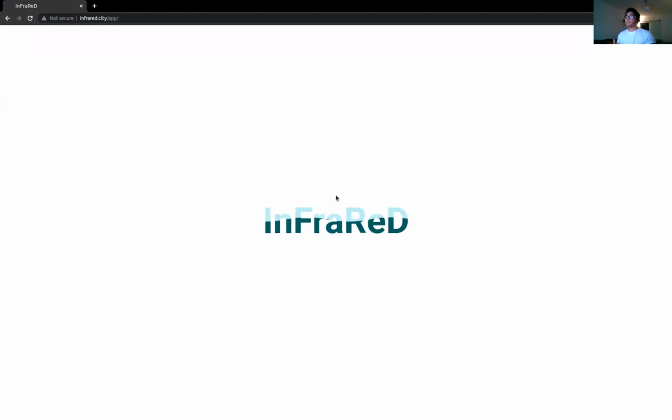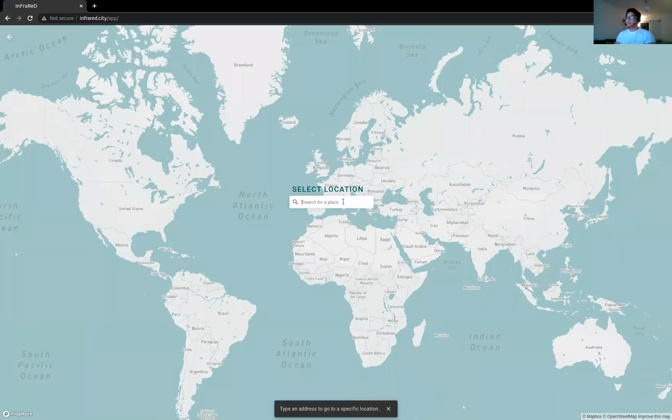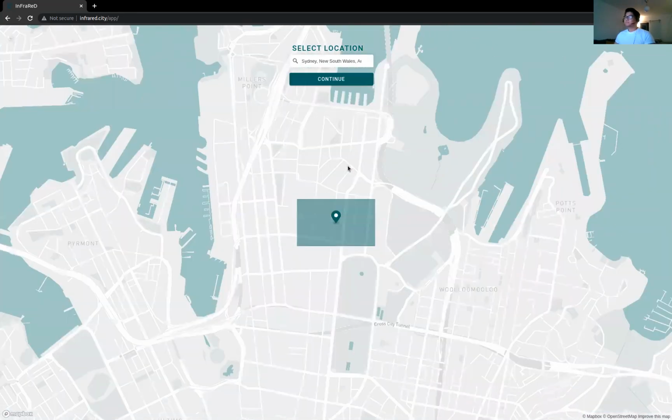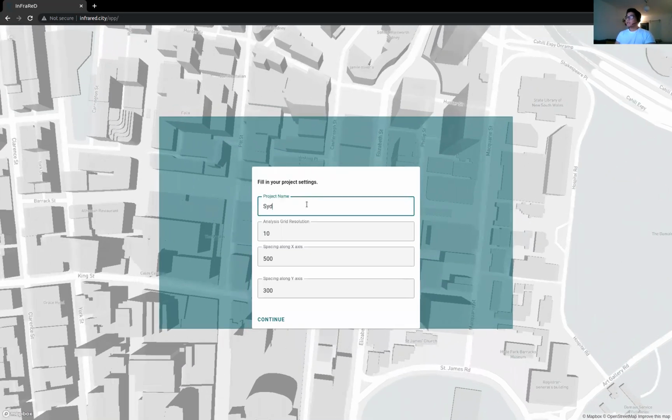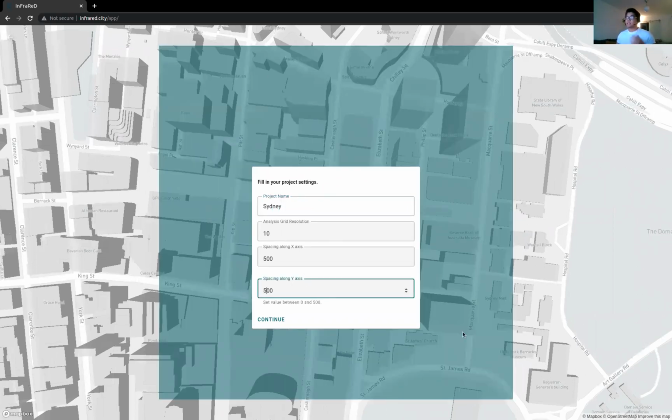After logging in, you're greeted with two options to either create a project or load one. Let's create a new one. Let's just throw it down anywhere. I choose Sydney. Name your project accordingly, and you can determine its size, its area, by spacing along x-axes and y-axes. Analysis grid resolution is set to default by 10, and this determines the resolution of analyses, but we'll leave that for now.